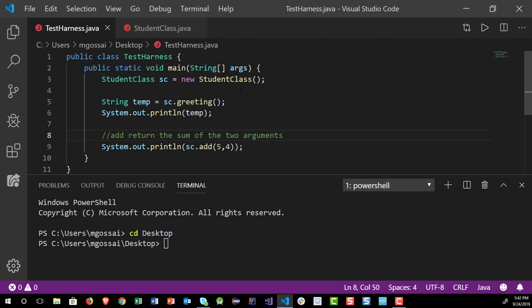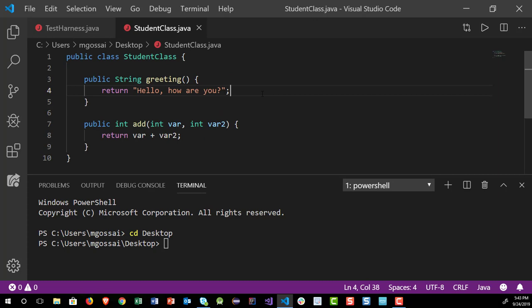But anyway, I give you this file, and I give you a description with the assignment. An example would be that I need you to make a student class, and in student class I will have you have two methods, one named greeting, one named add. Greeting will return a string, and add will return the sum of the two arguments. That's what the assignment would say. You would look at the test harness and match it up, and then you would create your class based on the test harness.